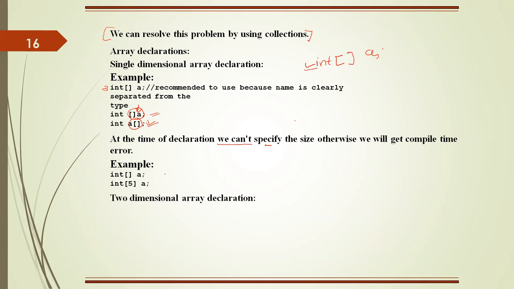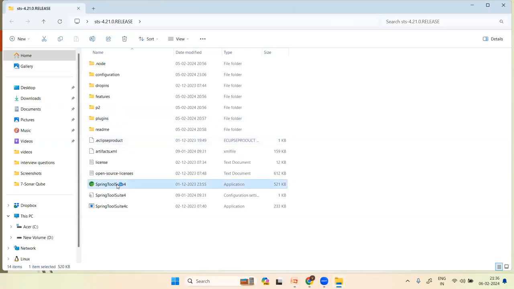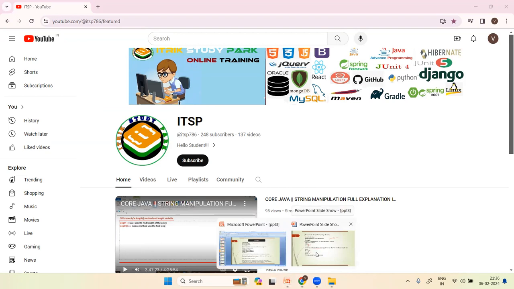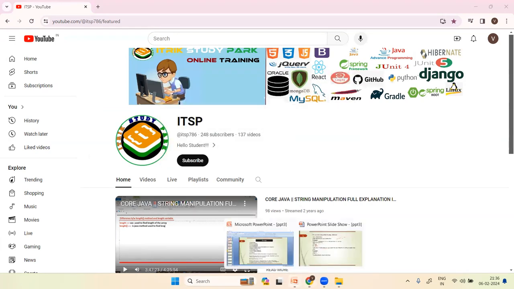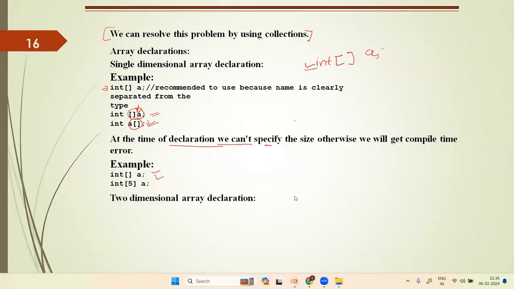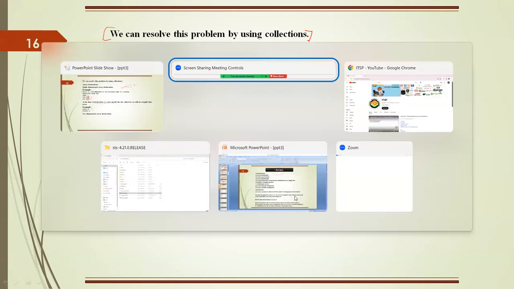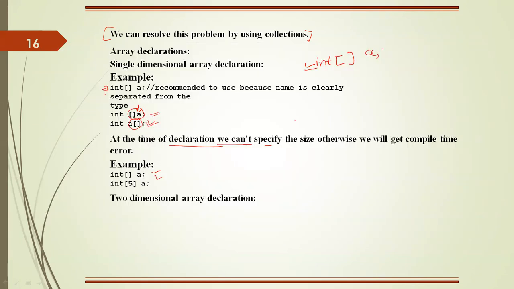At the time of declaration, we can't specify the size. I can show you, so let me start our IDE. Where is our IDE, guys? Now the IDE is starting. In parallel, I will show the practical also. Once the IDE is started, we can see that this is not a valid way.